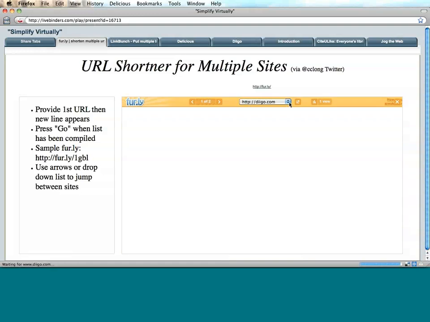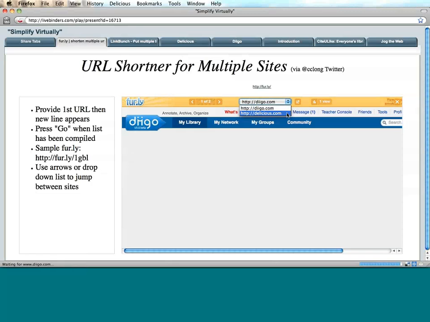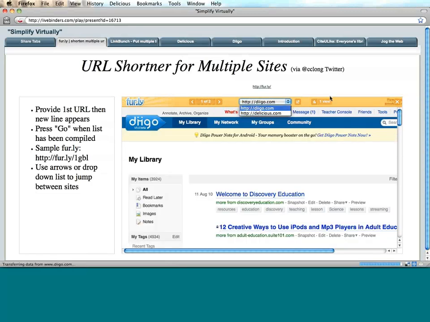And another thing I was just going to show you guys is you can go ahead and jump between here. If you don't want to use the arrow keys, you could do it in the drop-down window. And then it'll let you expand. But that's just one quick way of showing you guys another site. And like I said, CC Long had given this to me as an idea.